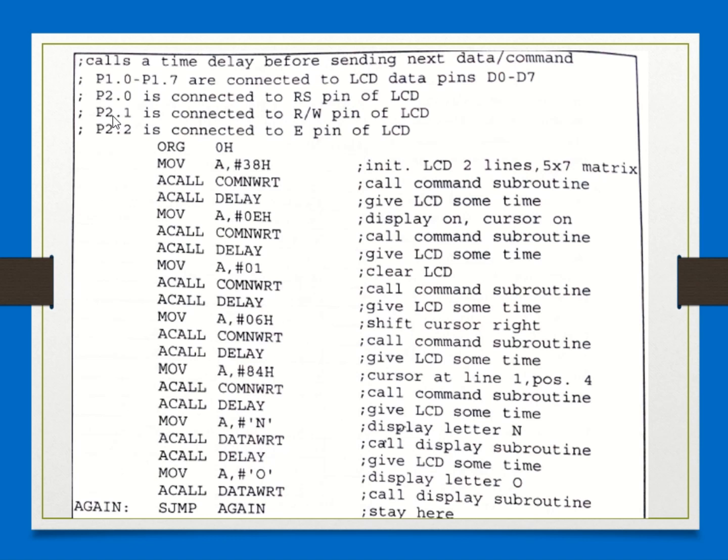P2.1, that is port 2 line, dot 1 bit of the microcontroller, is connected to the R/W pin of the LCD. P2.2 is connected to the E pin of the LCD. So we now know the functions of all these pins. Okay, so first you have to initialize the LCD.